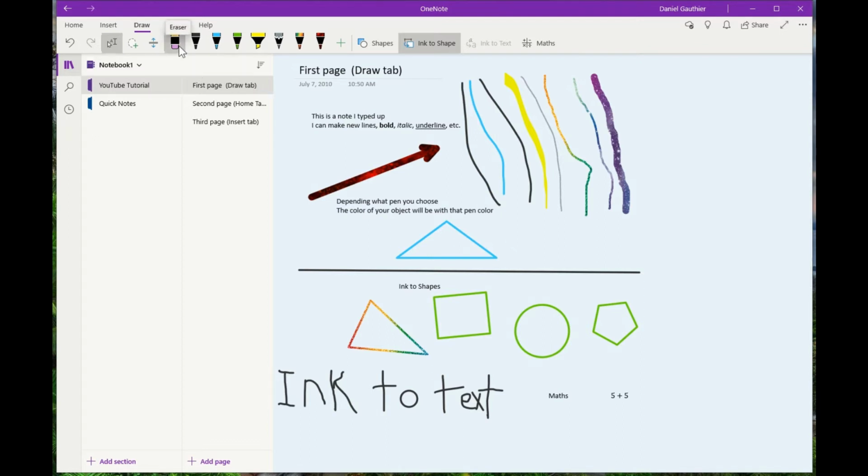So you've got an eraser here, and then multiple colored pens, and you can see some of the lines I was making with some of the different colored pens, and of course you can highlight them.